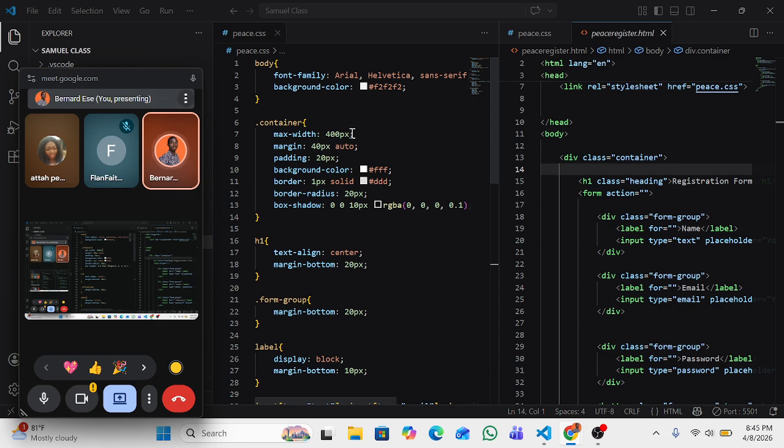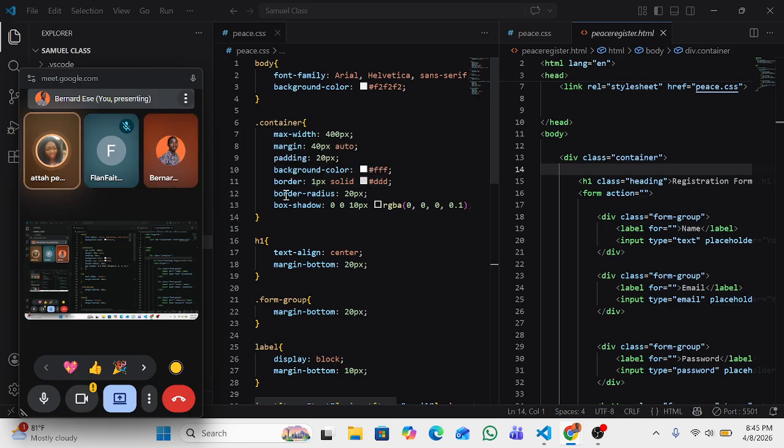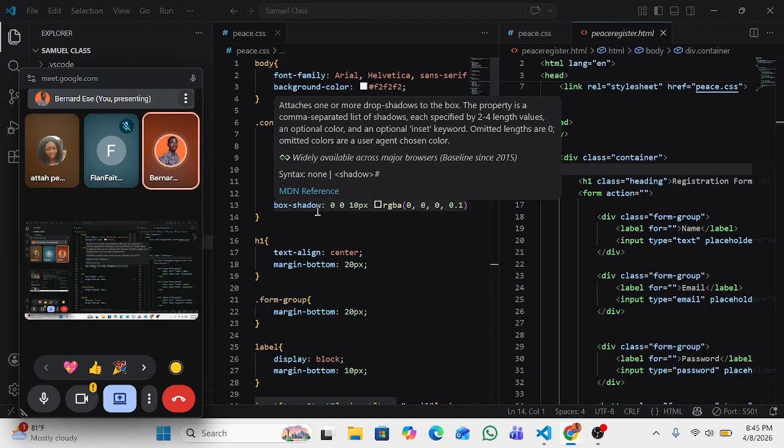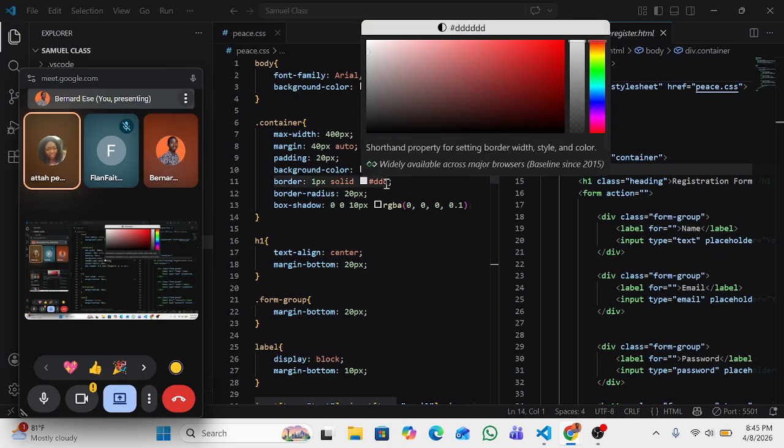So on a larger screen, when you design it, you say maximum width should be 400 pixel, margin should be 40 pixel auto, margin should be 20 pixel, border color should be white, border should be 1 pixel solid, border radius 20 pixel, shadow should be this. That was the first styling.